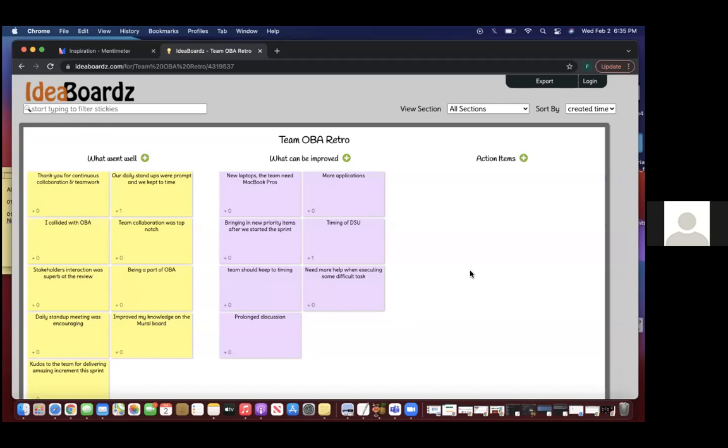What went well? Thank you for continuous collaboration and teamwork. I already said that to the team. Then we have: our daily stand-ups were prompt and we kept to time. I always like the team to have a conversation about it, so I don't want you to just drop it on the board. I would ask, can we talk about this? Then whoever dropped it on the board will pick it up and talk about it. That way everyone has something to say, and it's not just a copy and paste kind of retrospective. So I do see our daily stand-ups were prompt and we kept the time. If there's something else we really need to talk about, the person will talk about it.